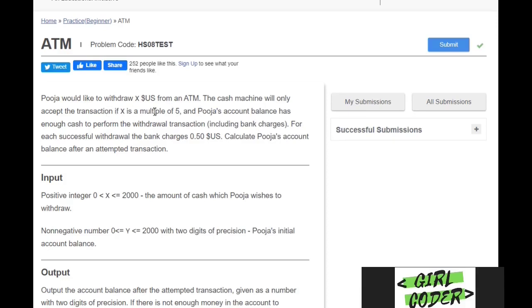Pooja would like to withdraw X US dollars from an ATM. The cash machine will only accept the transaction if X is a multiple of 5 and Pooja's account balance has enough cash to perform the withdrawal transaction including bank charges. For each successful withdrawal, the bank charges $0.50 US. Calculate Pooja's account balance after an attempted transaction.